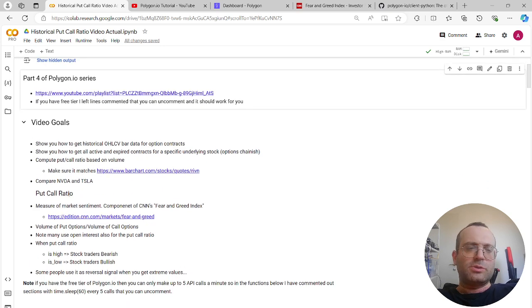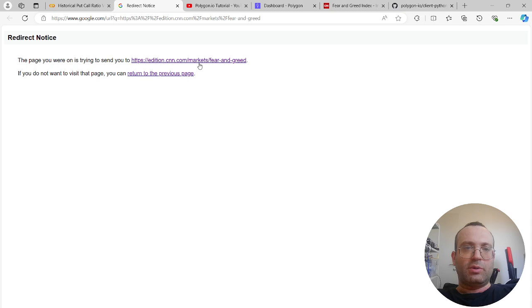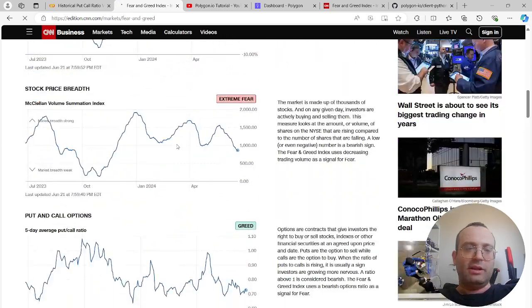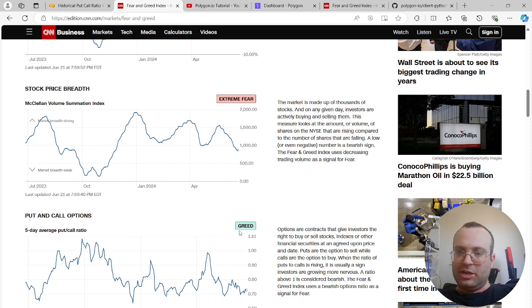Just a few small words on the put call ratio before we get started. It's a measure of sentiment. The more puts to calls, the more scared people are, and the more fear. So it's a measure of fear and greed. It's actually part of CNN's Fear and Greed Index, which has the put and call option ratio.